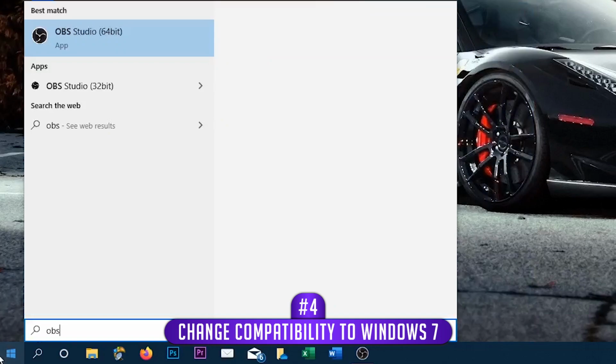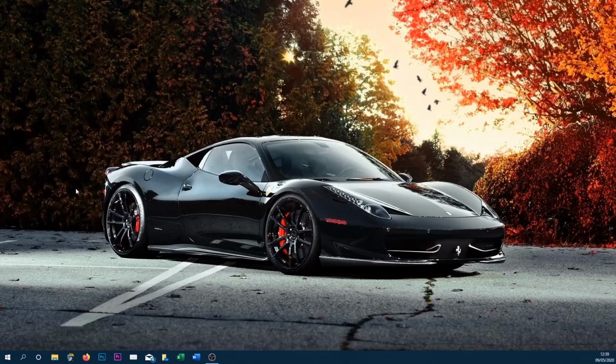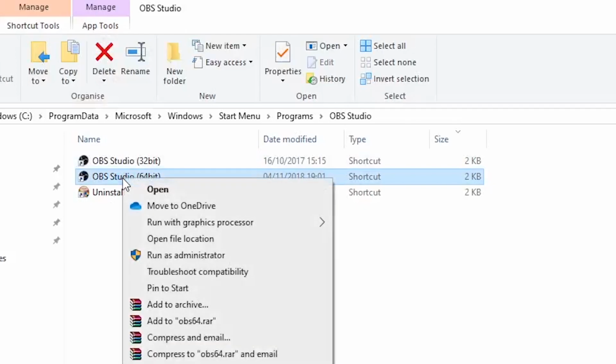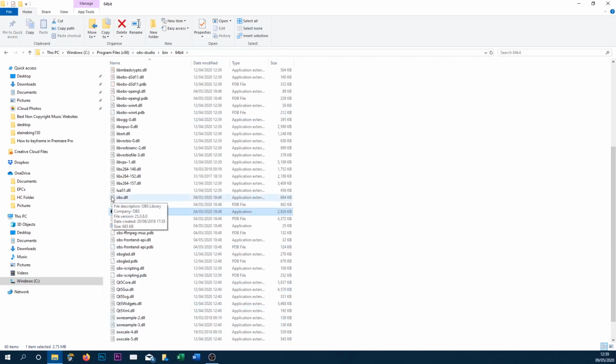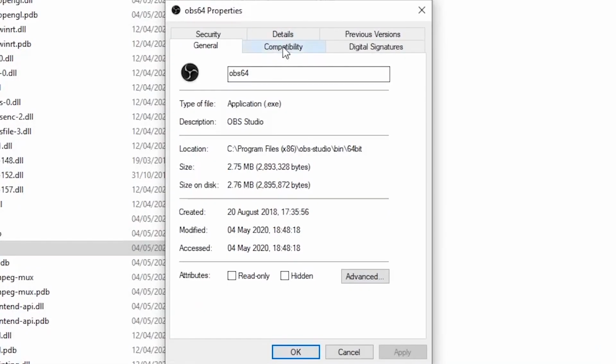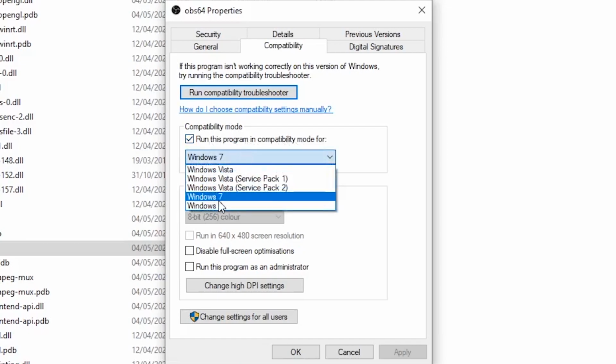Number four is changing the compatibility mode of OBS itself. All you want to do is search for OBS, right click it, and select Open File Location. From here, you again right click it and select Open File Location. As you can see, it's got OBS 64 right here. Right click it, select Properties. From here, go to Compatibility, and tick Run this program in Compatibility Mode for, and select Windows 7.